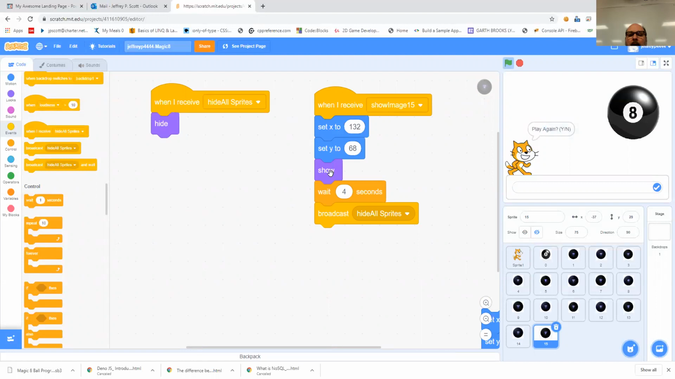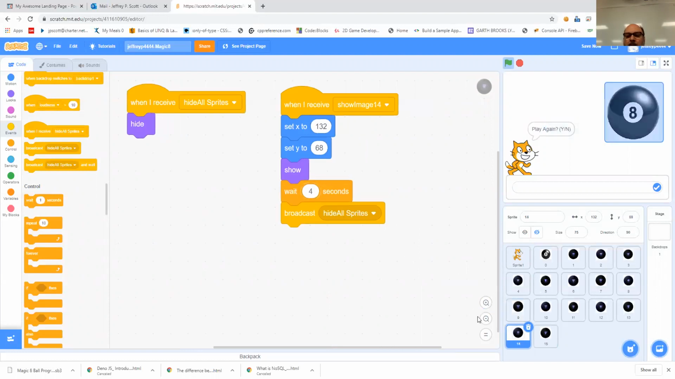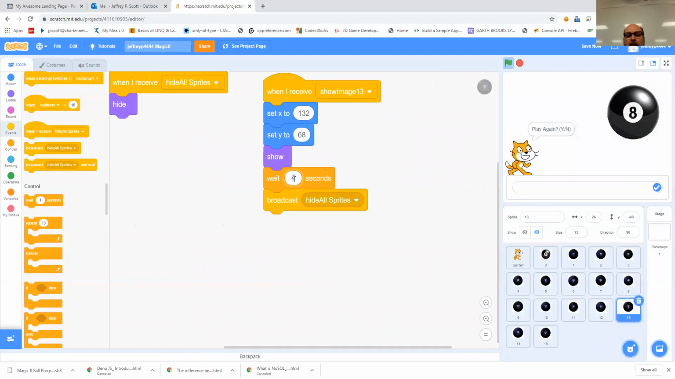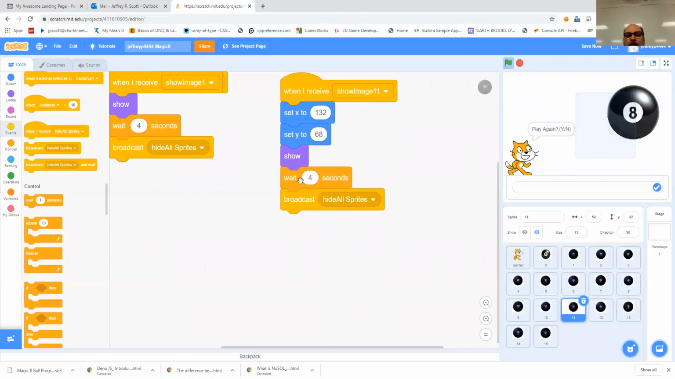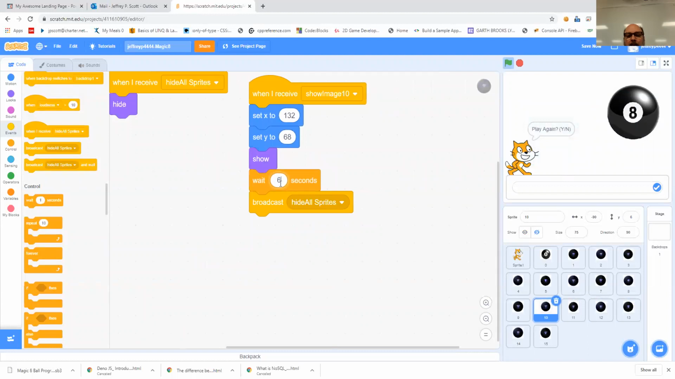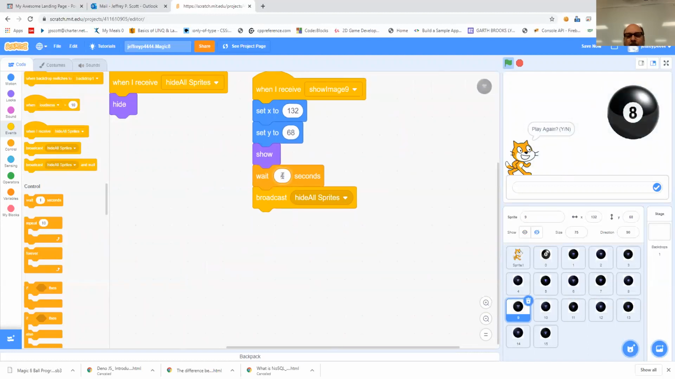Fifteen. Set X, set Y, show, wait, and hide. It's a lot longer than you have to actually wait, but that's okay. This code right here does not seem like it's getting hit. I've got the working one, but I tried to rewrite it in a little bit different way. I don't want to go back and look at my notes. I've been doing this basically off the top of my head here.